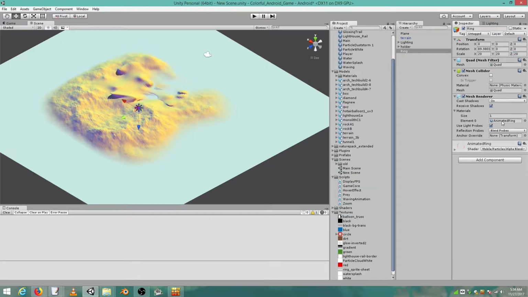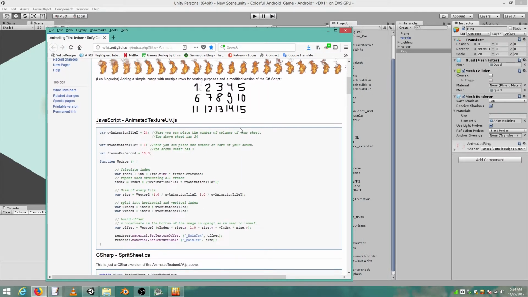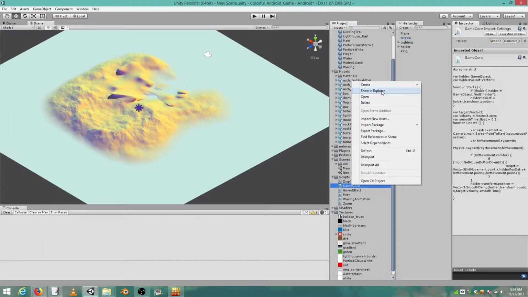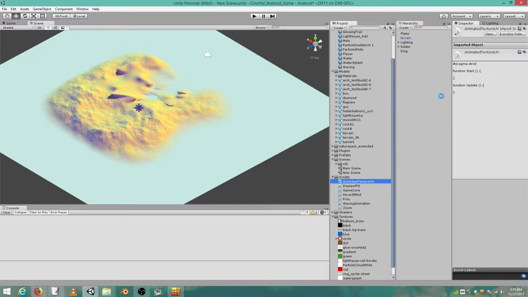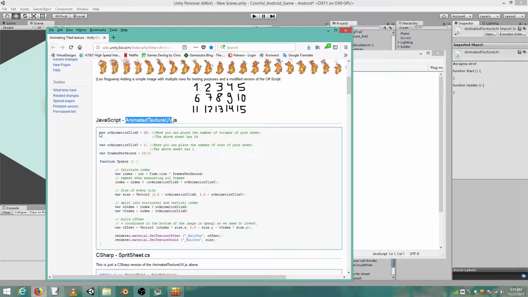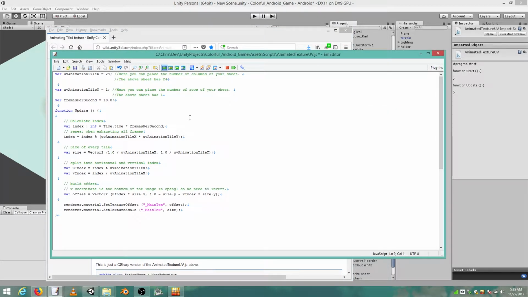So now we're going to need a script to animate this, and we're going to be using one that's available on the Unity wiki called Animated Texture UV. So let's create a new JavaScript and copy and paste the contents. We're going to be making some modifications because this script animates the texture continuously and we need it to just play once. So let's do that now.